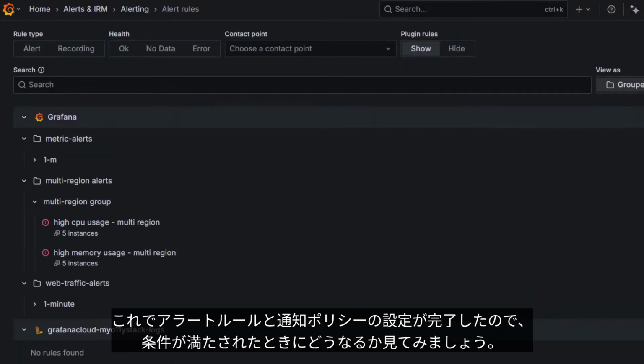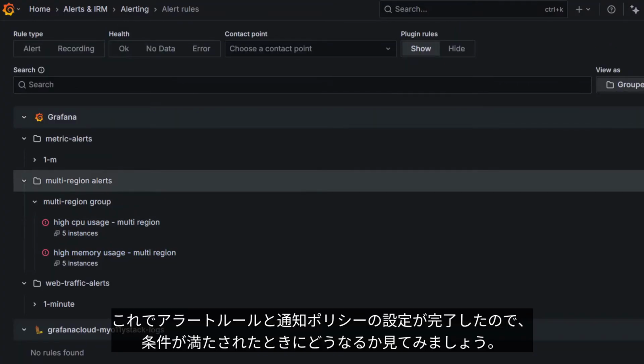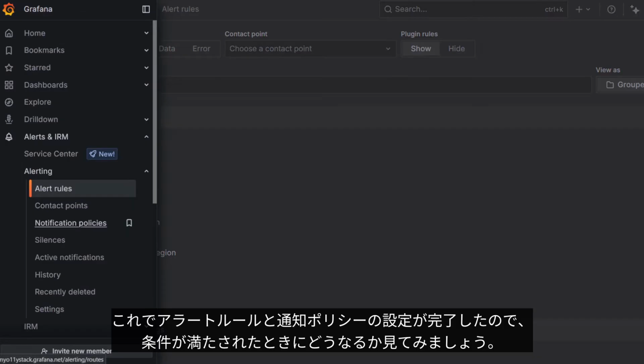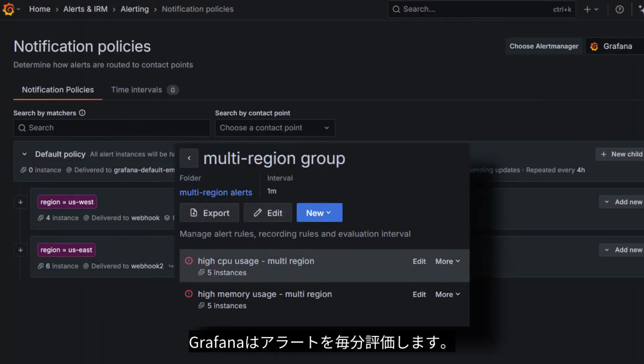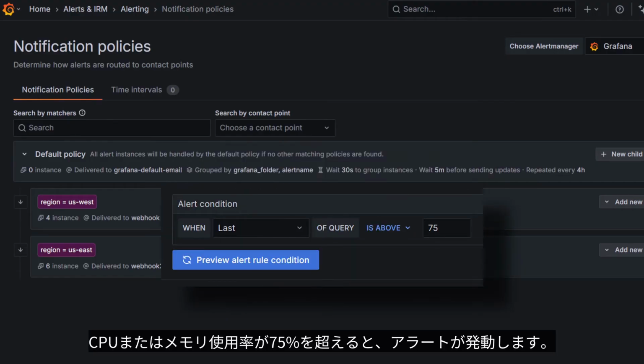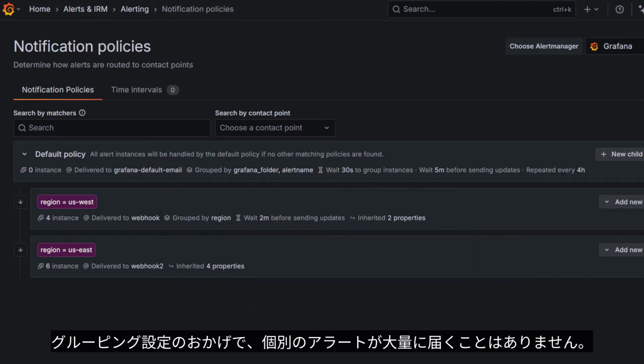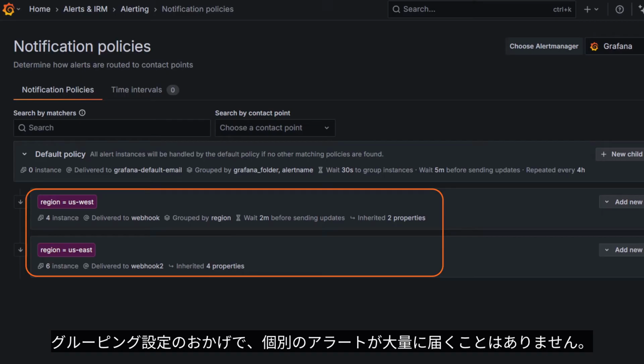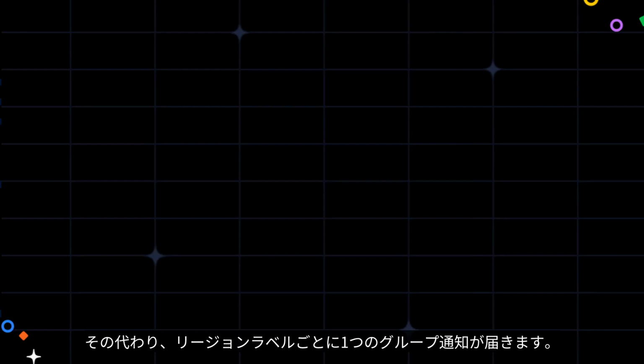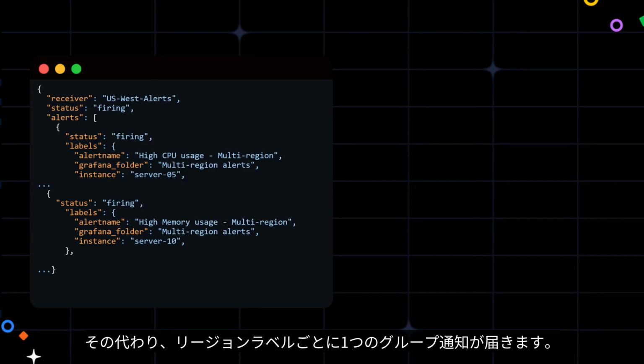Now that we have set up our alert rules and notification policies, let's see what happens when the conditions are met. Grafana evaluates the alert every minute. When CPU or memory usage goes above 75%, it triggers an alert. Thanks to our grouping configuration, we won't get bombarded with individual alerts. Instead, we will receive one group notification per region, based on the label region.